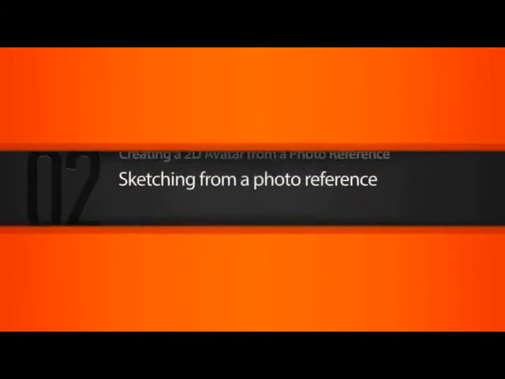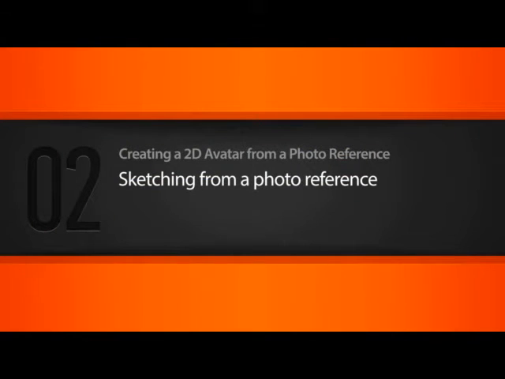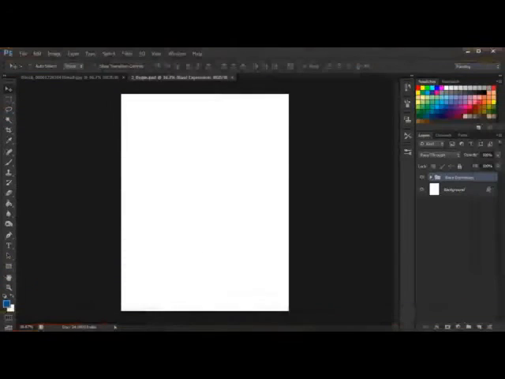In this lesson, we're going to begin blocking in our sketch for our 2D avatar based off of a photo reference. So let's go ahead and get started. So what is an avatar? Well, an avatar is basically a graphical representation of a user's alter ego or character.